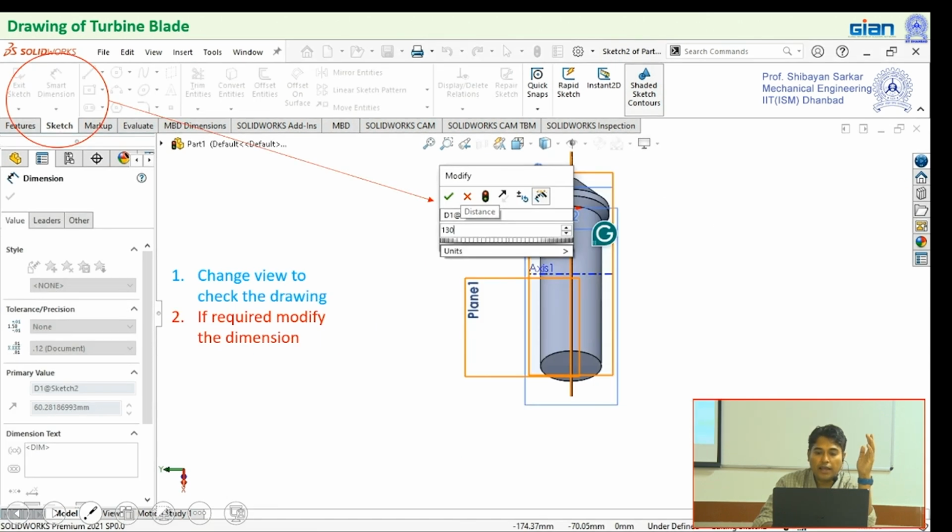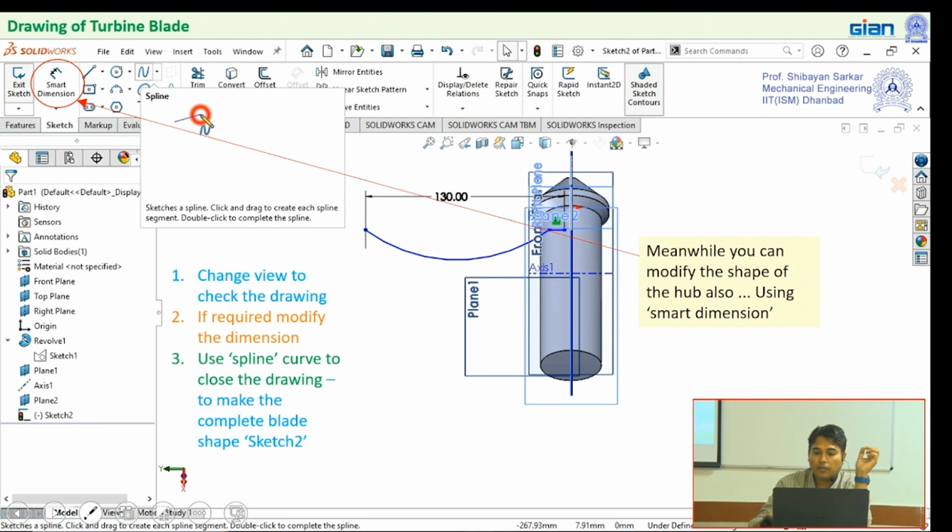Now I am basically through this particular smart dimension, I can basically change the dimension, because we can start with any random data, then I can change the data as per my wish. Now you can see after putting this particular value 130, what is happening: initially I started with a small part of this straight line, then I joined it with a curved line.